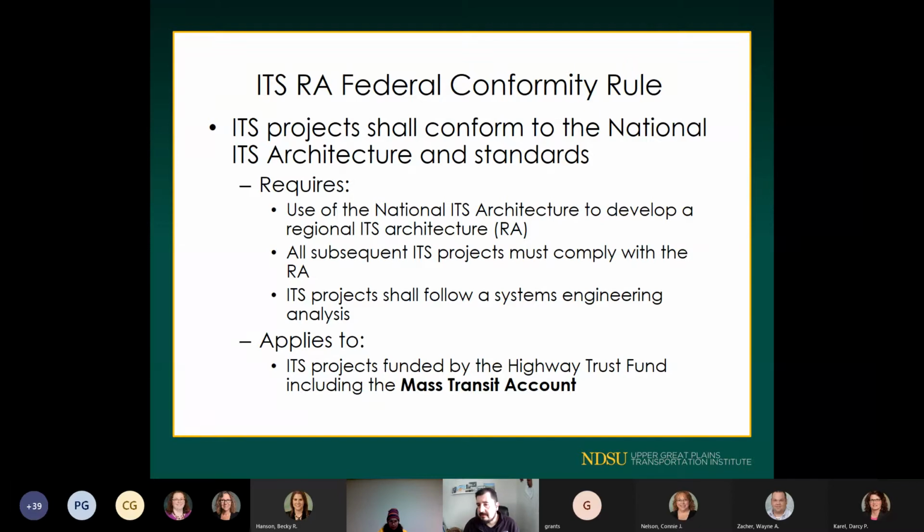And for that reason, Federal Highway wanted this systemic approach that we call the systems engineering analysis and process for deploying these ITS projects. So the thing to remember is that this federal conformity rule applies to all ITS projects that are federally funded. It specifically mentions the Highway Trust Fund that includes the mass transit account, as you know.